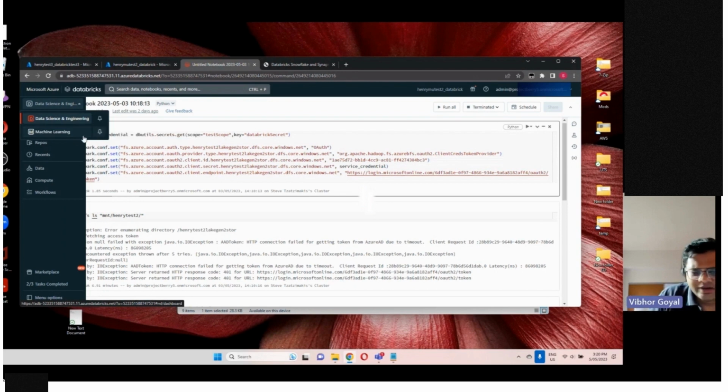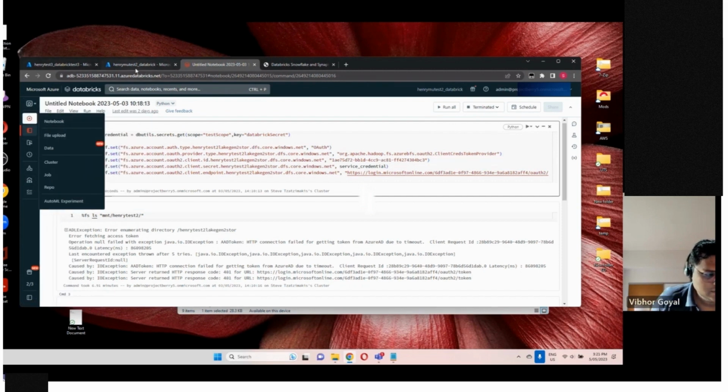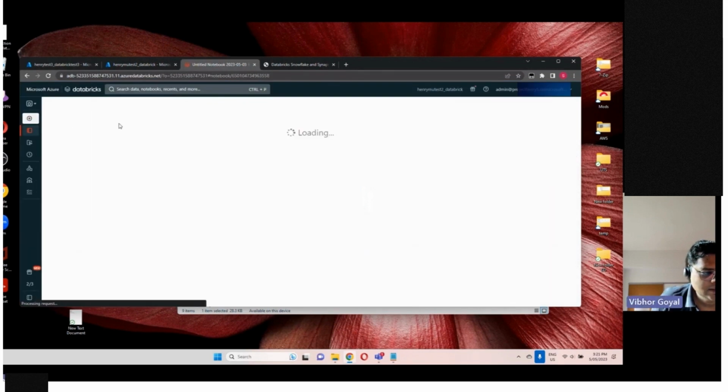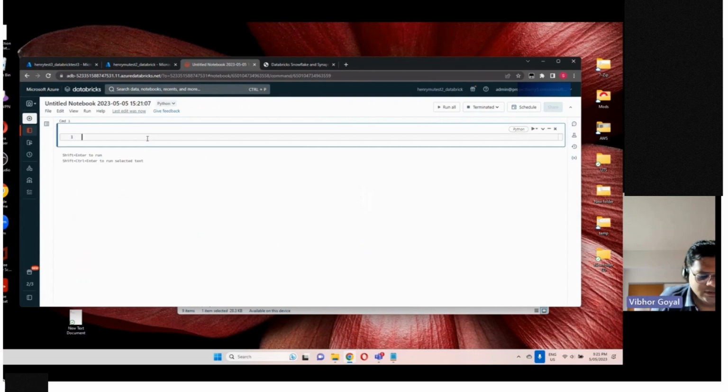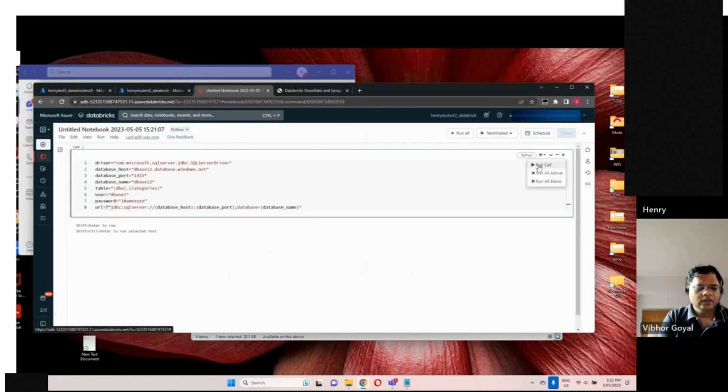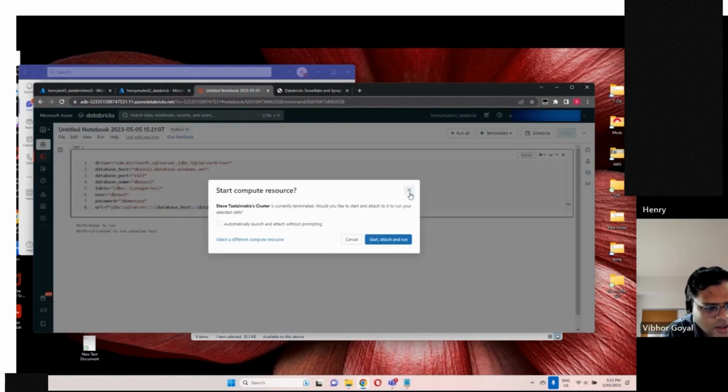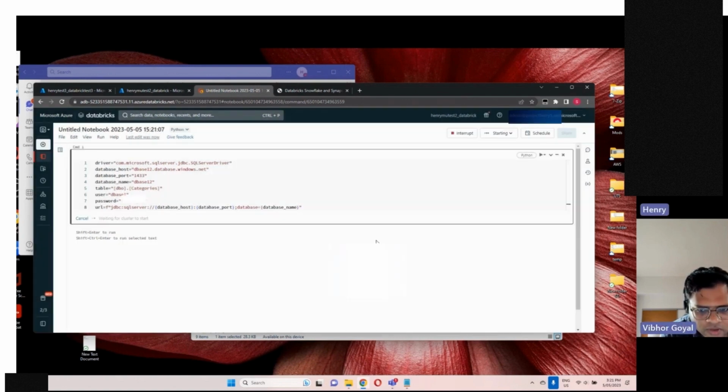Anyways, what we can now do is create a new notebook and try to connect to the SQL database we have created. Let me just do deploy. Just to test it. I shared a text document with you. Now what you need to do is start, attach, and run. It will take some time. In the meantime, you can change this information. The database host should be the server name.